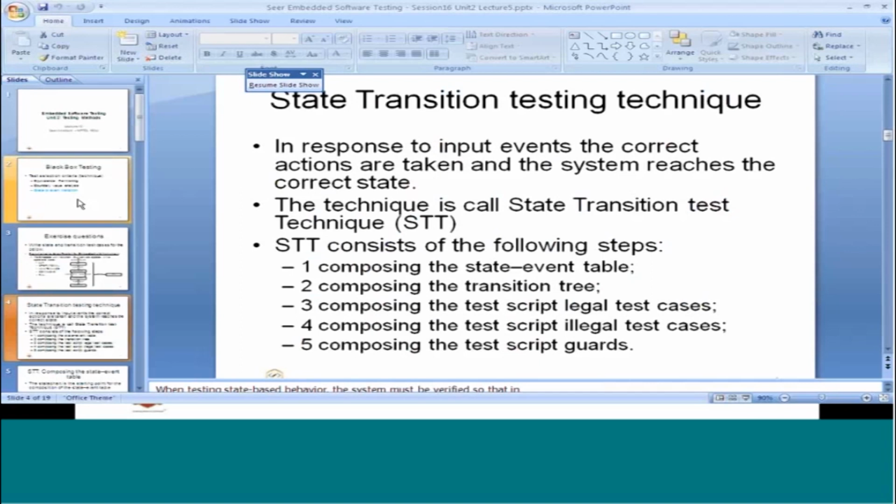in which we studied composing the states, composing the transition tree, and test scripts for legal cases and illegal test cases. It is something like robustness. Illegal doesn't mean unethical or anything like that. It is beyond the normal test cases, so it is called illegal test cases, and the script cards, which are optional.